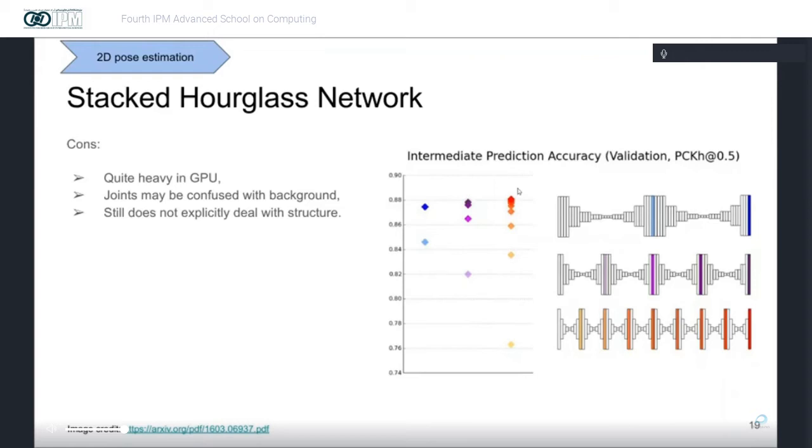Although a stacked hourglass network shows promising results, it has some drawbacks. First of all, it is a very heavy network. For instance, the training is not possible for a batch size higher than 15 on a GPU with 12 GB memory. Secondly, joints can be confused with background. And finally, the network doesn't explicitly learn joint relationships in a kinematic structure.